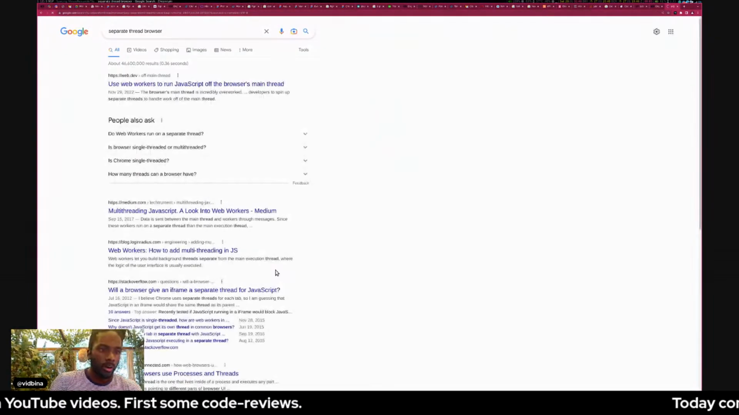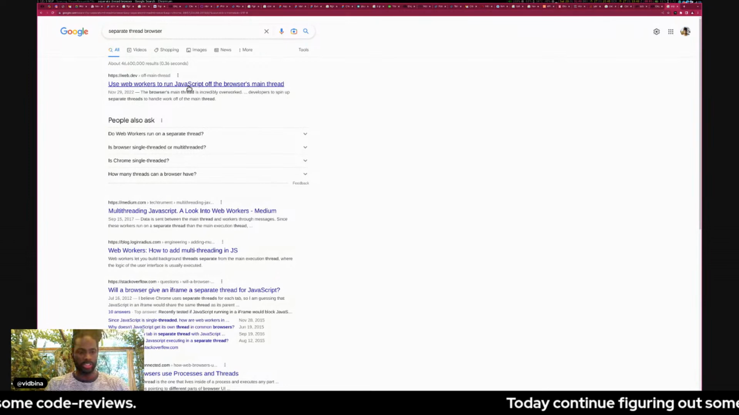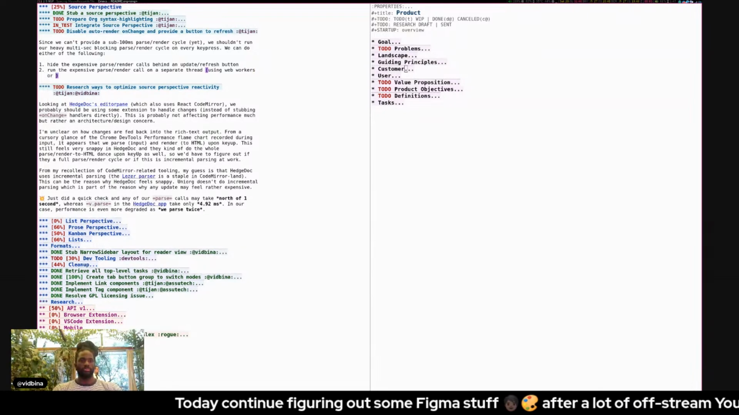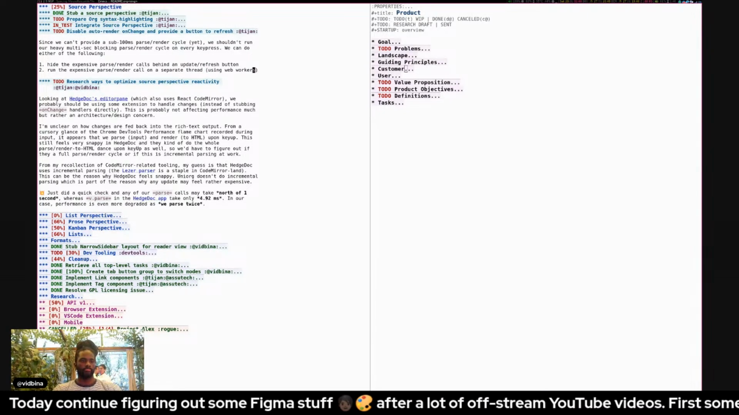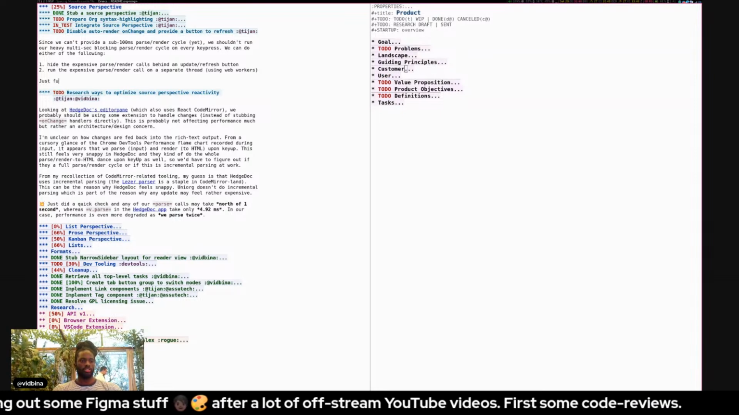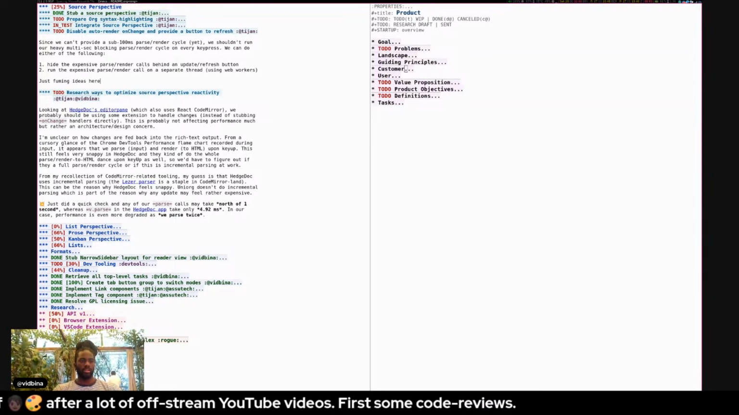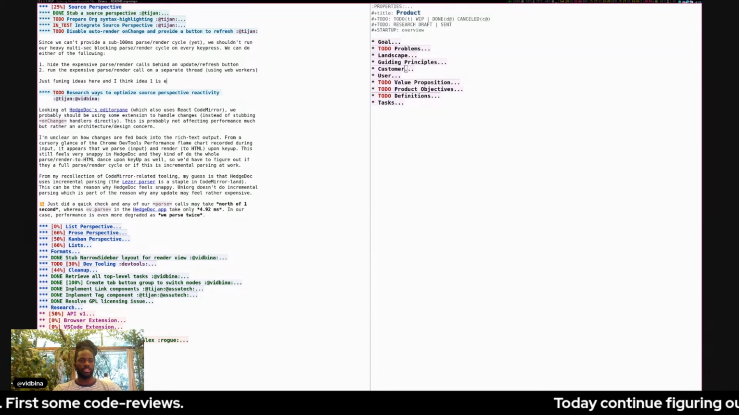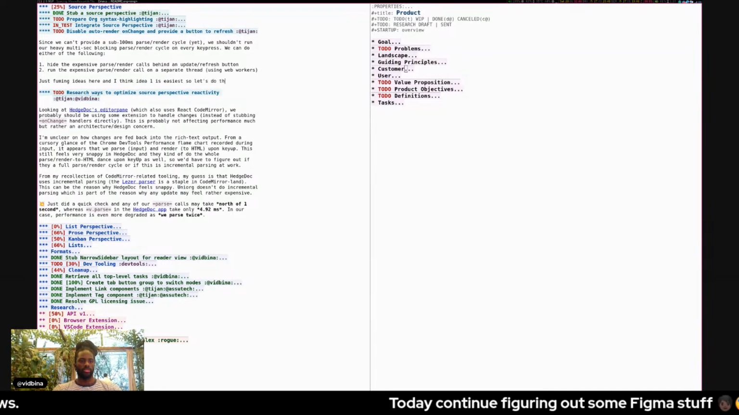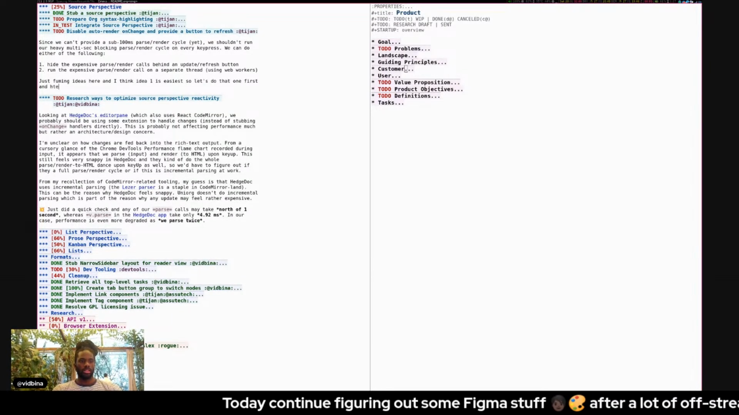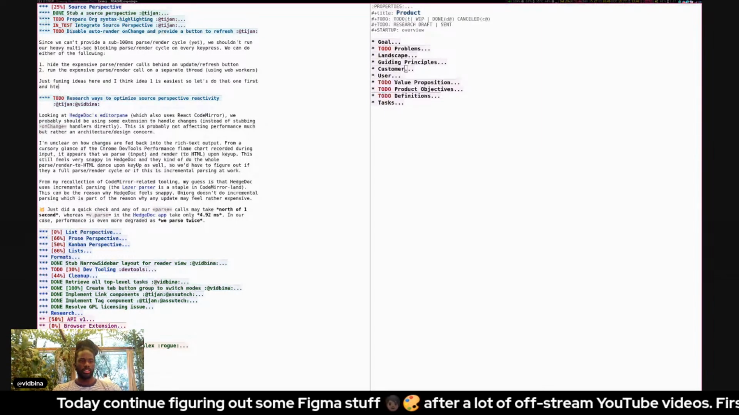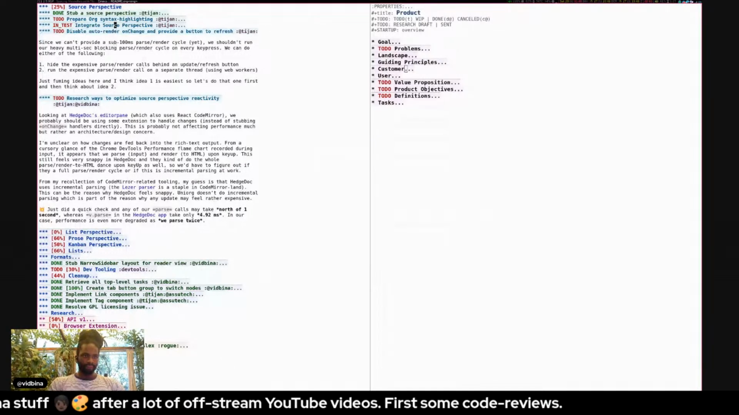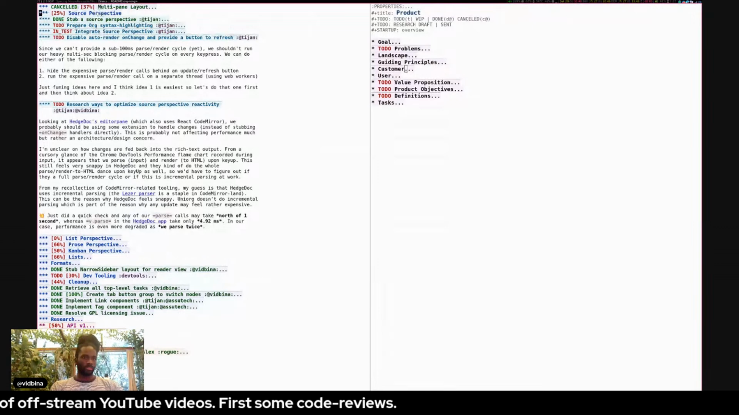Browser web workers. Using web workers. Just assuming ideas here. And I think idea one is easiest. So let's do that one first and then think about idea two. Cool.